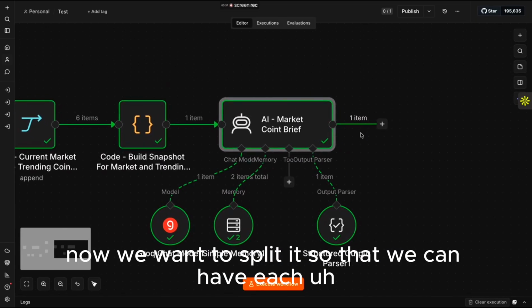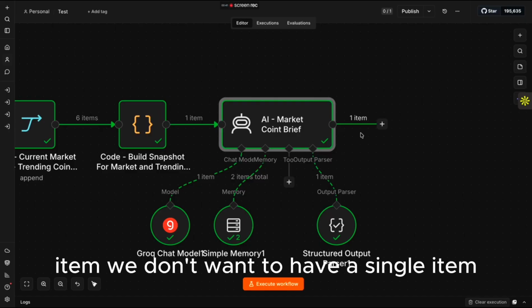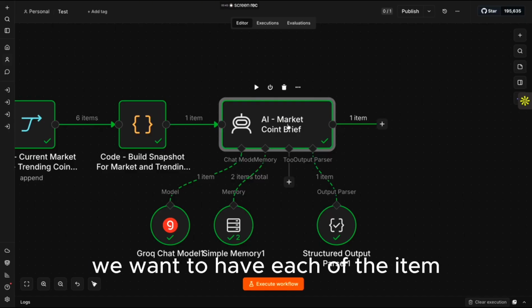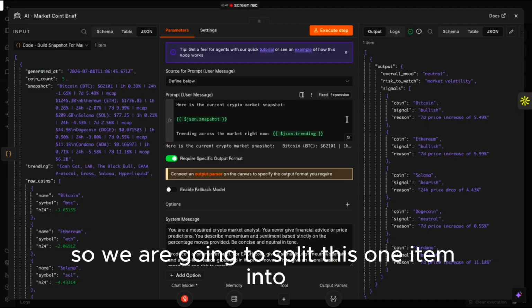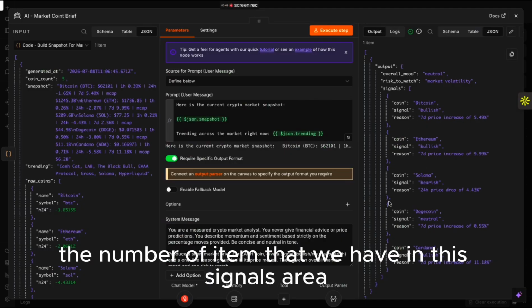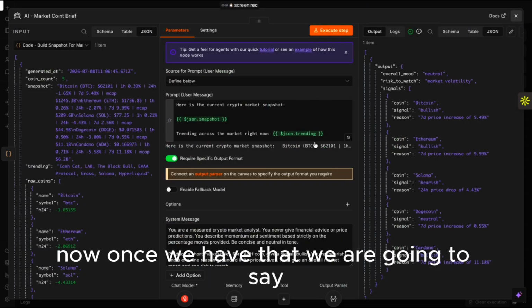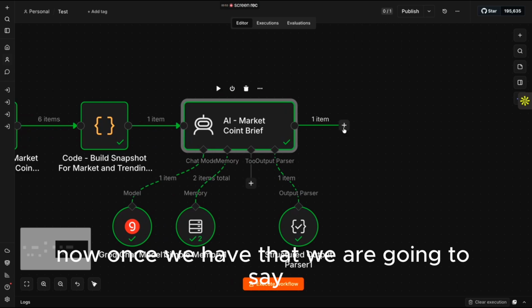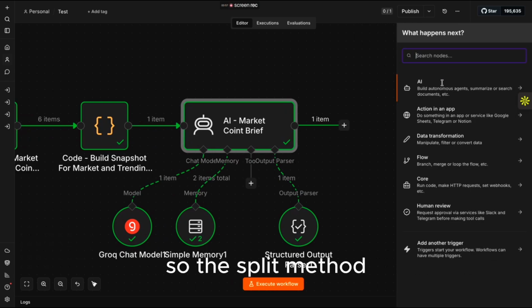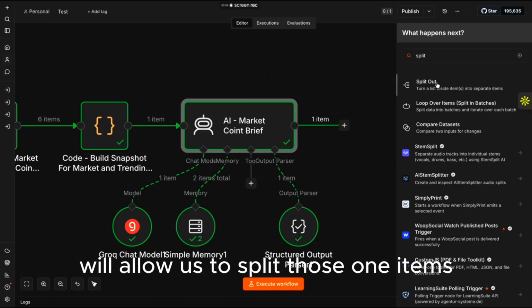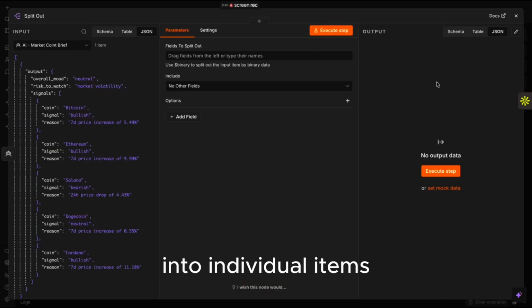Now we want to split it so that we can have each item. We don't want to have a single item. We want to have each of the items. So we are going to split this one item into the number of items that we have in this signals array. So we are going to use the split out node. The split out node will allow us to split those one items into individual items.